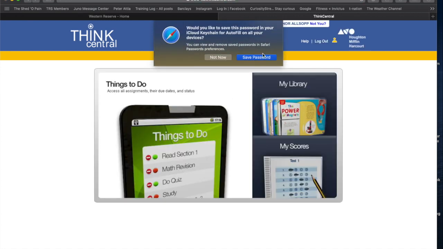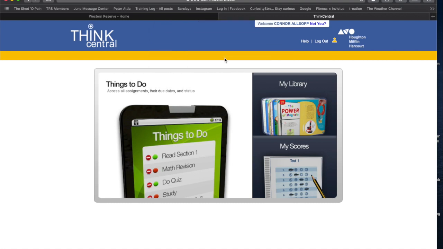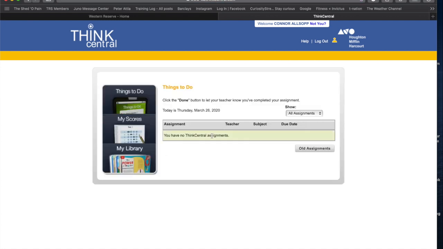All right, it may ask you to save the password. I would recommend doing that. I will not, because I don't want to save Connor's password. And then it should bring you to this. And of course, hit things to do. And there's no assignments yet, but there will be by the time you access this.